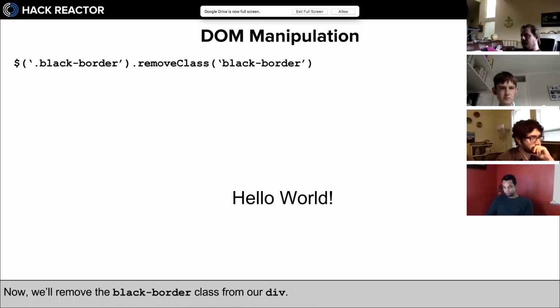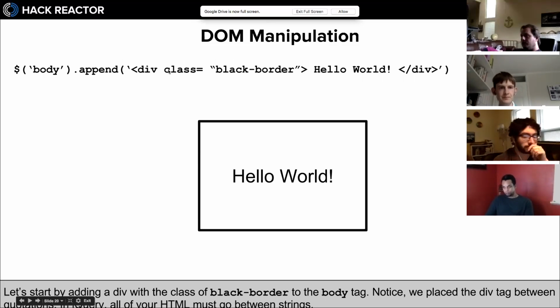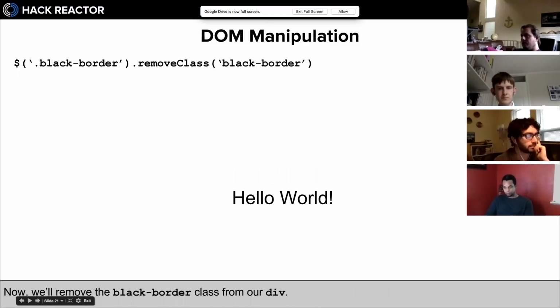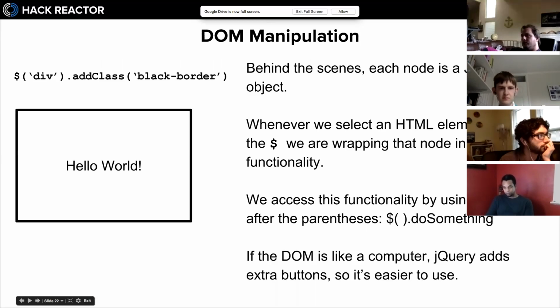We can also, aside from adding HTML to the page, add and remove classes. So I'm going to target this div with the class of black border, and I'm going to remove the class of black border. Notice when we say addClass or removeClass, we can target that class without adding the dot, because since we've used the class keyword, jQuery knows that that's what we're looking for. All right, so now we're going to add that class back in using addClass.